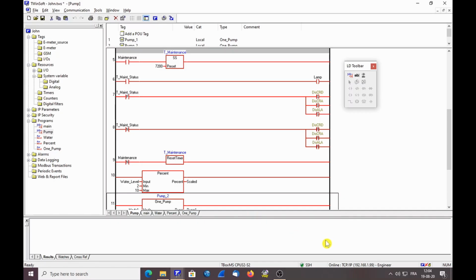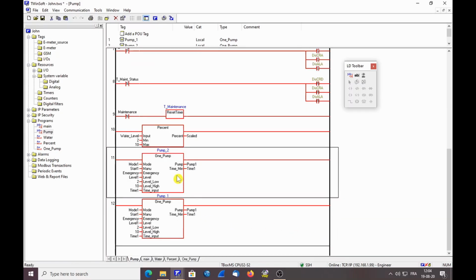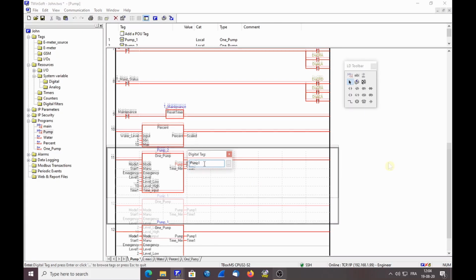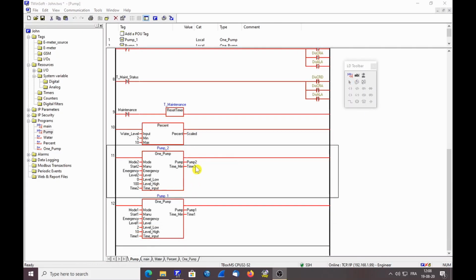It will create a second instance. As you can see, it has created a second instance. It has incremented the name, and I can edit the line to change the tags. So this is pump 2. I have finished editing my second call to my pump function block.